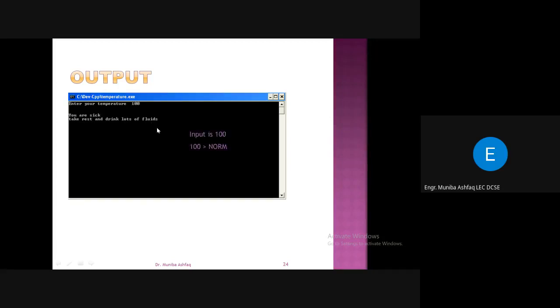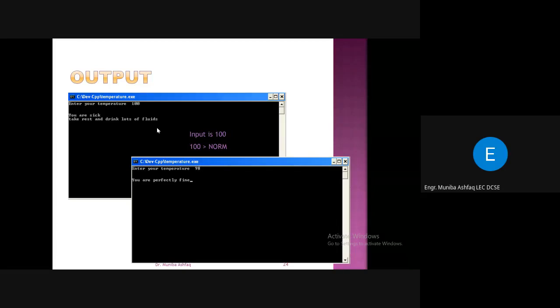Then if we execute this again, at this time, enter your temperature, he enters 98. Now what will be printed on the screen? You are perfectly fine, right? So depending on the conditions, we execute certain statements. If the condition is true, we have some action to be performed, and if this condition is false, we have to perform some other action, right?